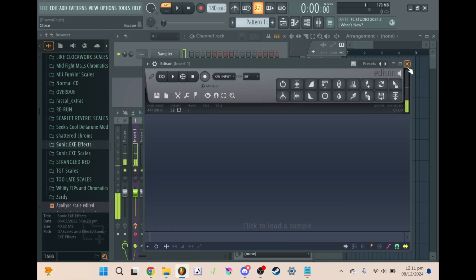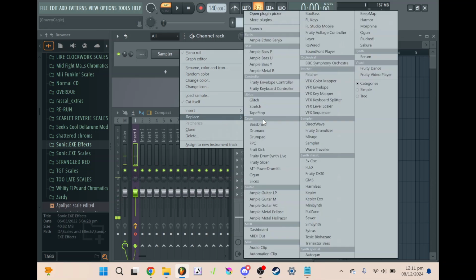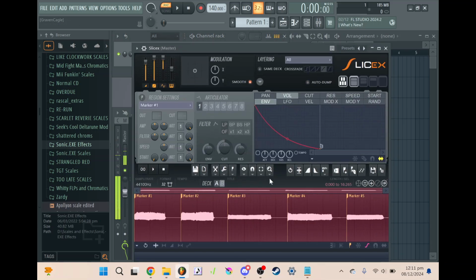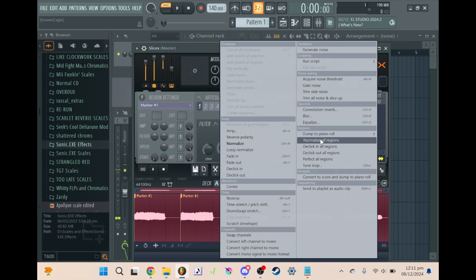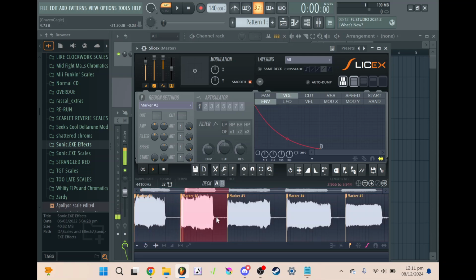What I do personally is I bring them into Slice X, normalize the regions, which gives pretty consistent volume, really. Gonna turn them all into regions. There's two different ways you can do it. You can do it like that, or you can do it like this by right-clicking the marker button. It'll turn normal markers into regions.